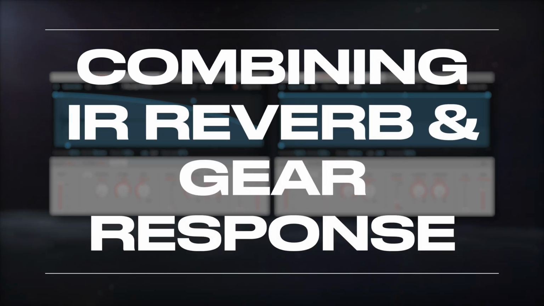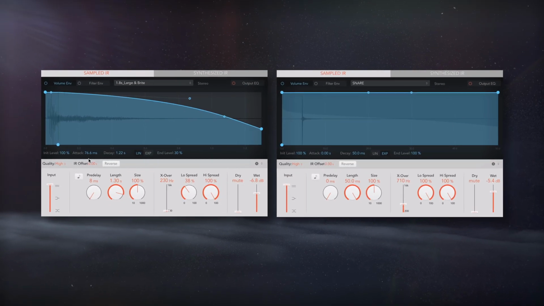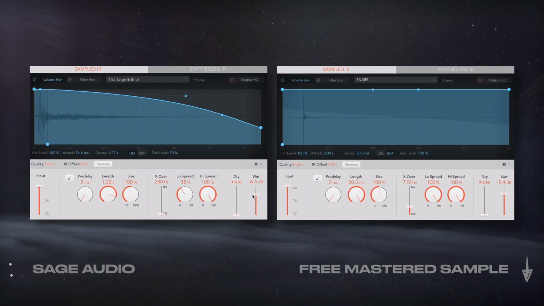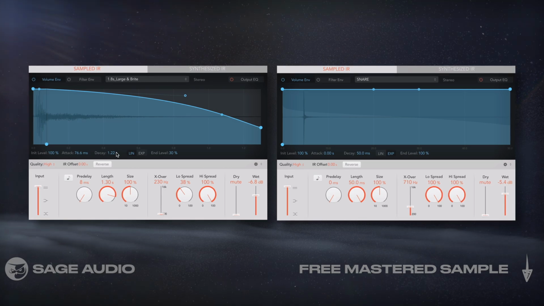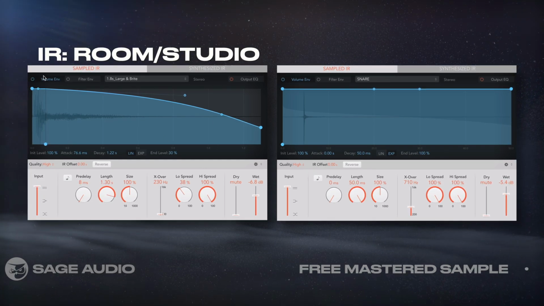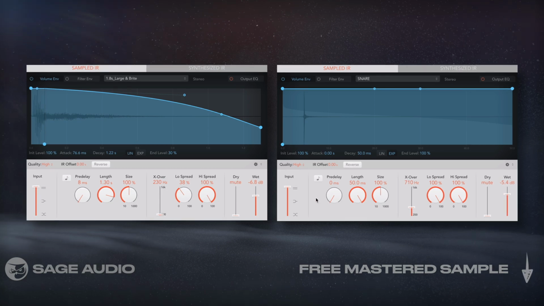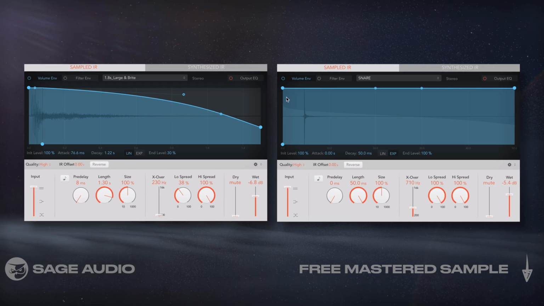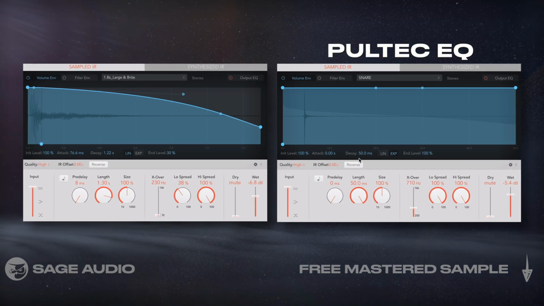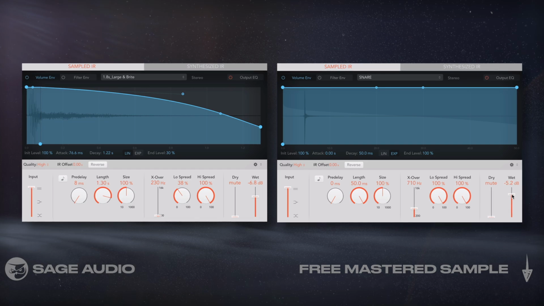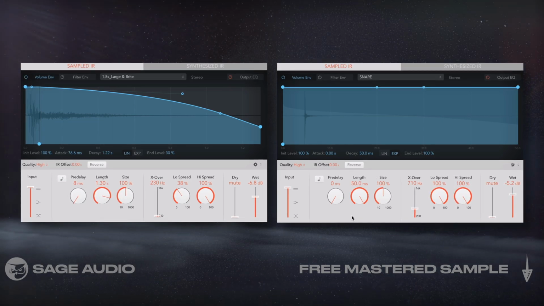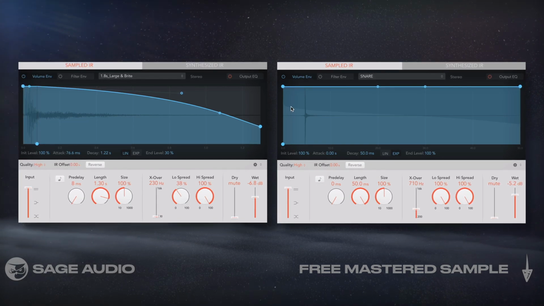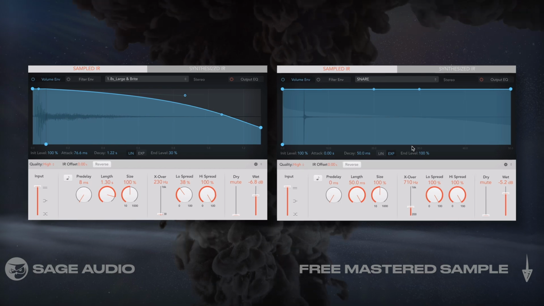Combining impulse response reverb and gear response. Now it's pretty well known that impulse response reverbs are usually more realistic sounding than algorithmic reverbs, but most people don't take full advantage of this. So what I want to do is first use an impulse response of a room or a studio, but then introduce an impulse response of analog equipment. For example, I'll use this impulse response created from a Pultec EQ to shape the timbre of the reverb and create more realistic room emulation and realistic post-processing of the reflections. So let's take a listen and note how IRs can be used for a lot more than just room emulation and reverberation.